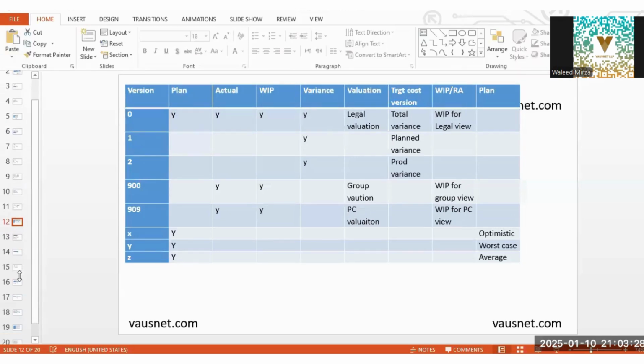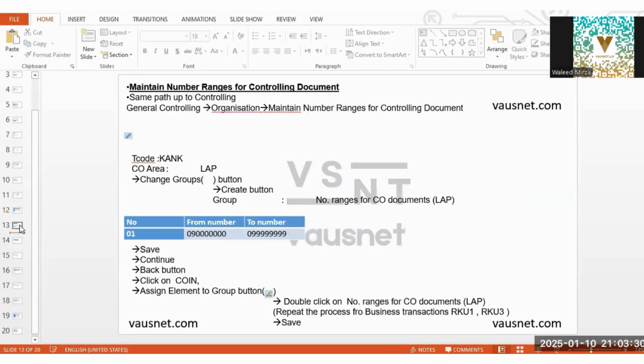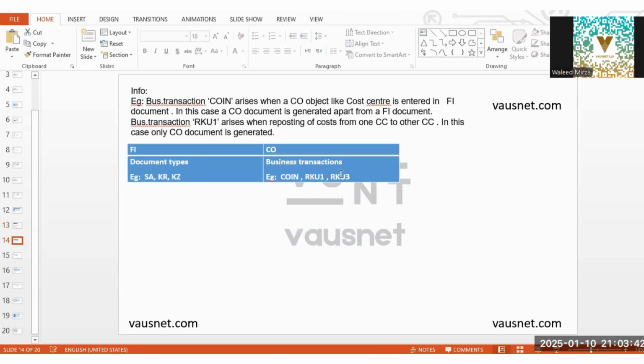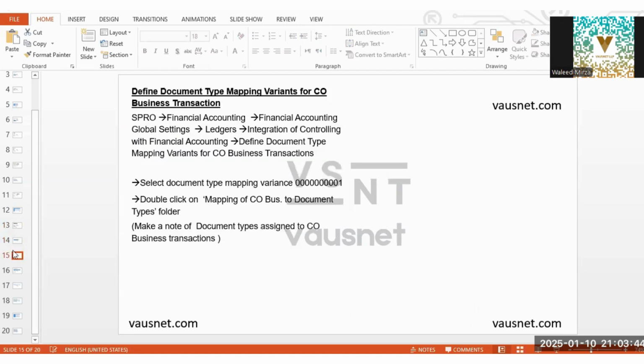Next is version control. I'll explain what this is all about. And then we have number ranges for controlling documents. That is also part of our configuration. Okay, we'll cover this and mapping documents.